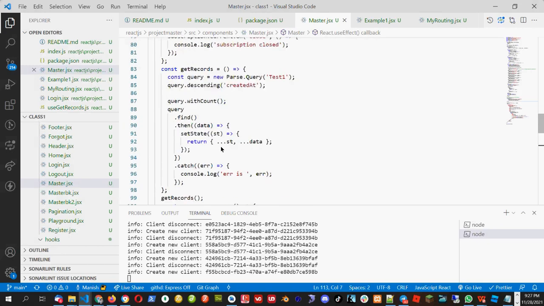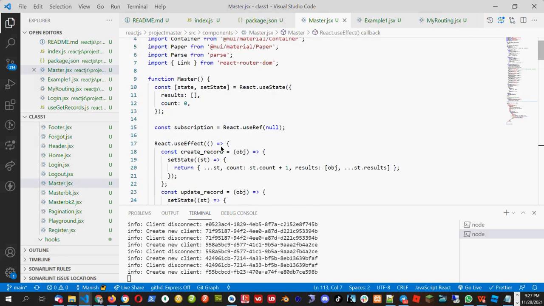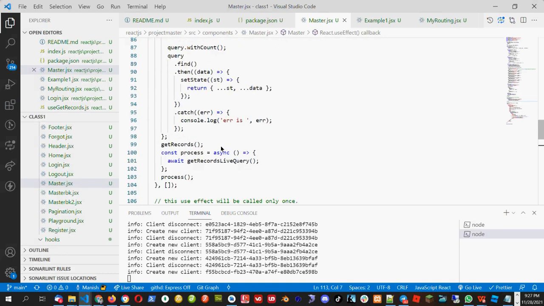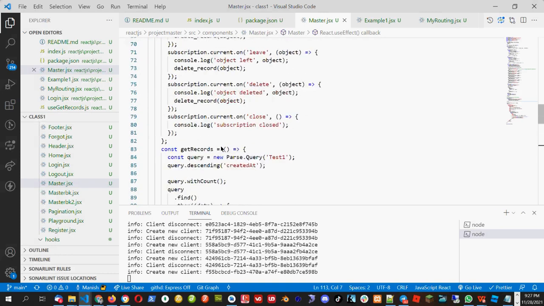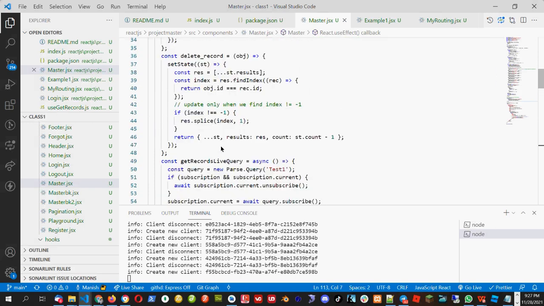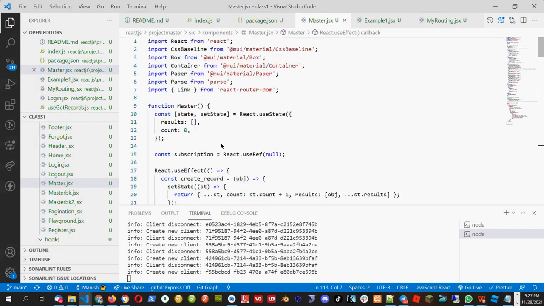Okay, so this master page is done, but we have not done the pagination part on it, and we have not done the search filter or search part also on it, which I will do in some part. Maybe tomorrow I will do that one.